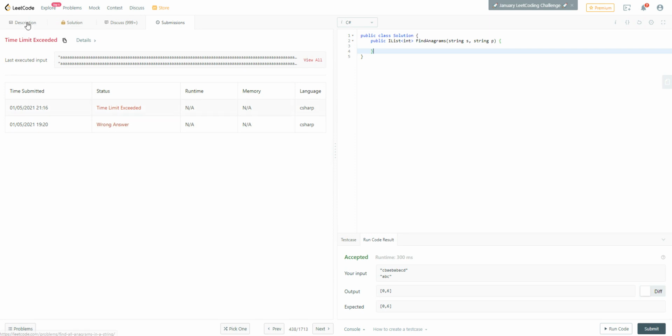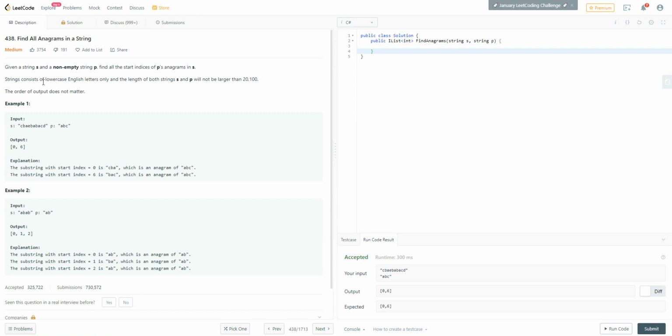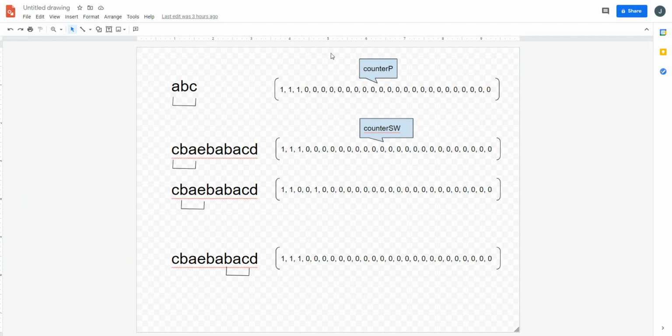The problem statement says strings consist of only lowercase English letters. That means we only have 26 possibilities of lowercase English letter. Since both S and P contain only letters from A through Z, a simple counter table of size 26 is sufficient. So let's see how we're going to do this.